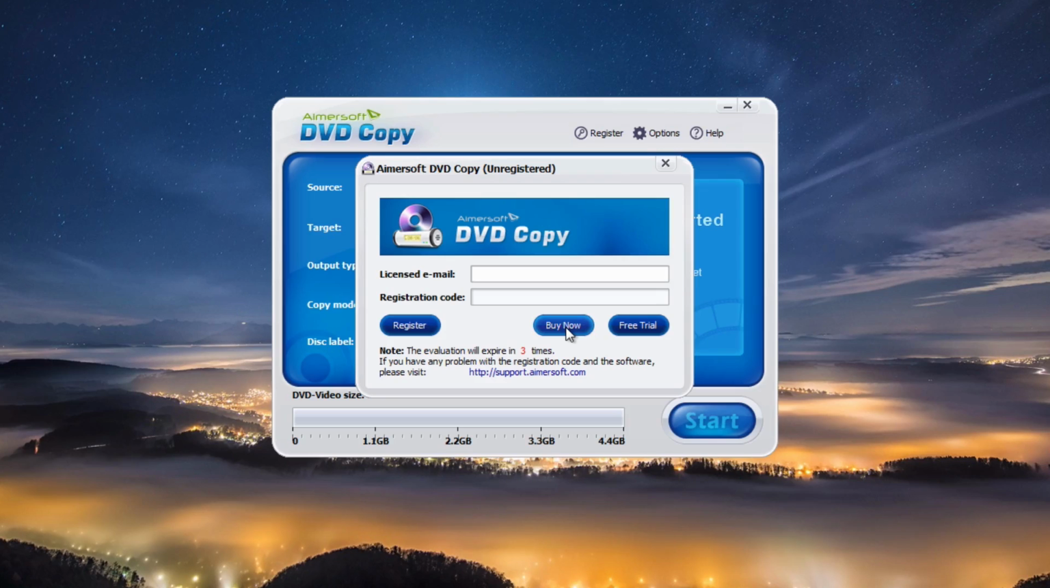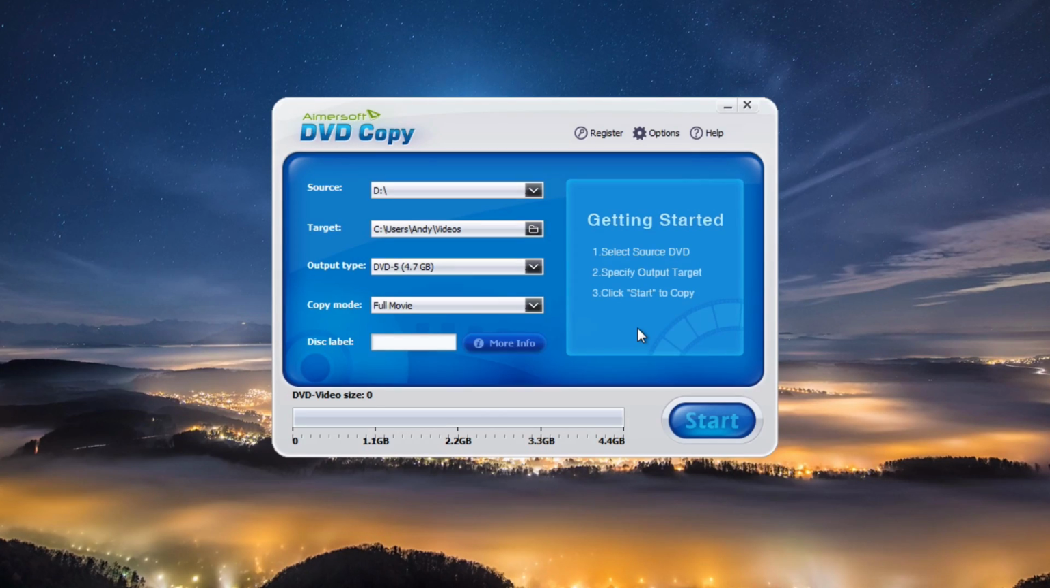Okay, so this is the program here. You can go ahead and buy the full version so you can copy unlimited DVDs, or you can try it out for free. It has a free trial button, so if you don't want to buy it now, you can just hit the free trial button. And it's really easy to use.